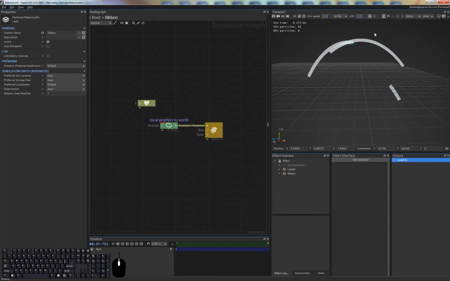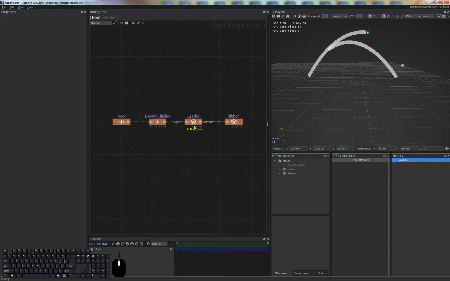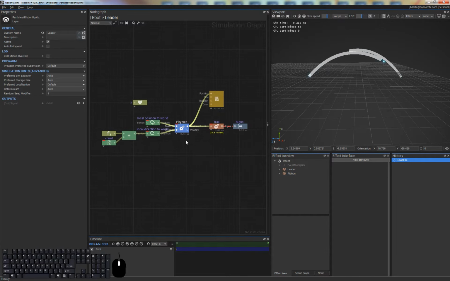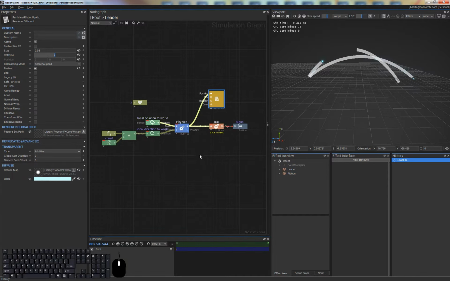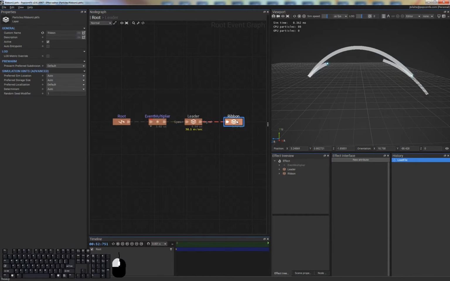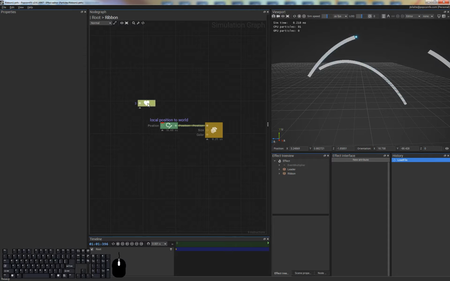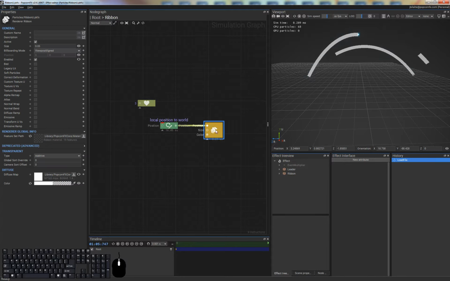So here I have a pretty basic setup with some leader particles, which are the blue particles here. These are just using a simple physics node with a trail and drawing themselves as a sprite. And they spawn those ribbon particles, which is a super simple layer with a life of 3 seconds, just a transform node wired in directly into the ribbon renderer.